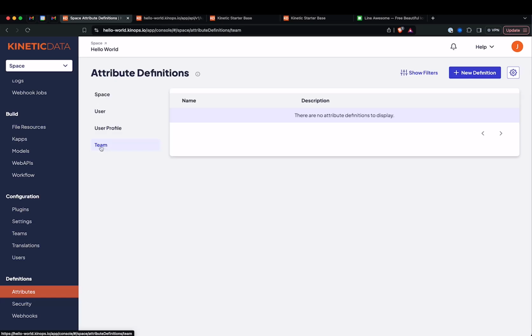And then finally, team attributes. These are tied to a team. They kind of hang off a team or can extend a team. Some team attributes that are common might be who's the manager of this team, or what's a description of this team. And so you can create attributes that can then, again, be leveraged in security, in workflow, or in your front end.